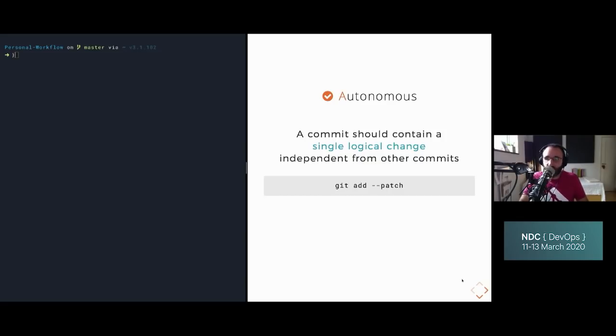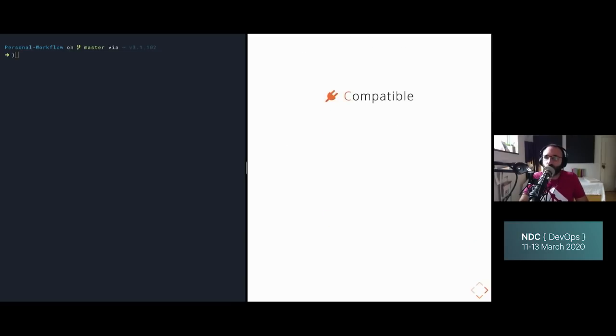The next is the C, and it stands for compatible. ACID commits are compatible in the sense that they should not break the state of your project. So you should be able to cherry pick a commit and apply it in your branch without being afraid that it should break tests or no longer compile. But how do you make sure that every individual commit doesn't add any errors? Well, you have a couple of ways to do that.